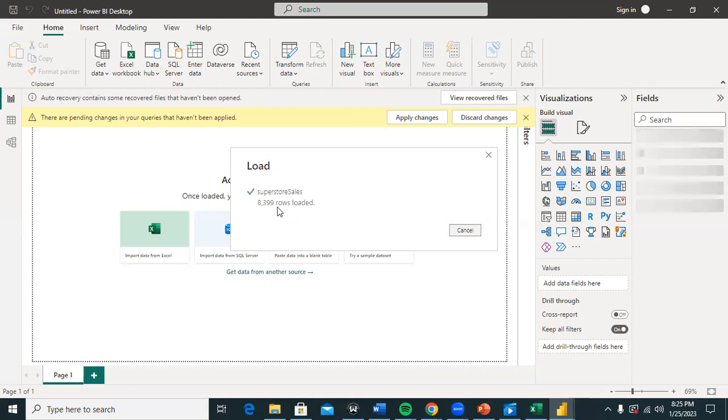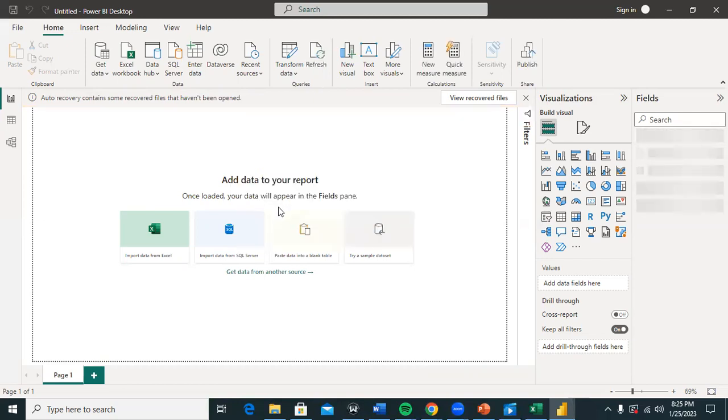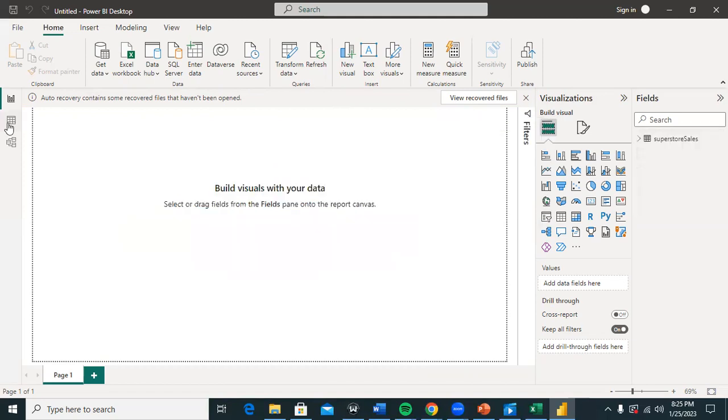So this is a big data set. You can see 8399 records have been captured. So like I was saying, the field section is still loading, but I told you, aside from the field section, once your data has been imported, where do you go and view your data? You go to the data view, and this is the data view.